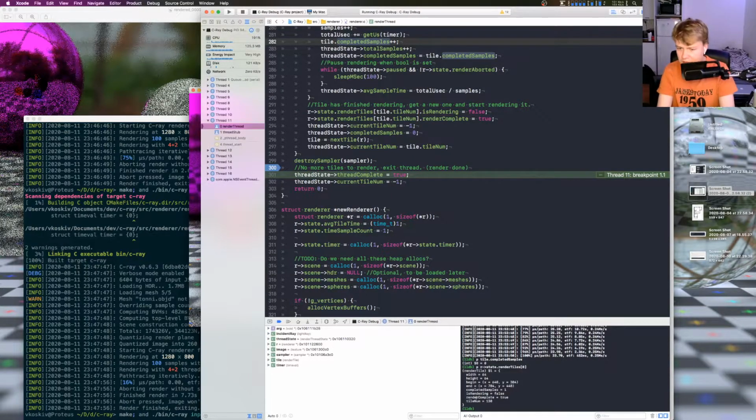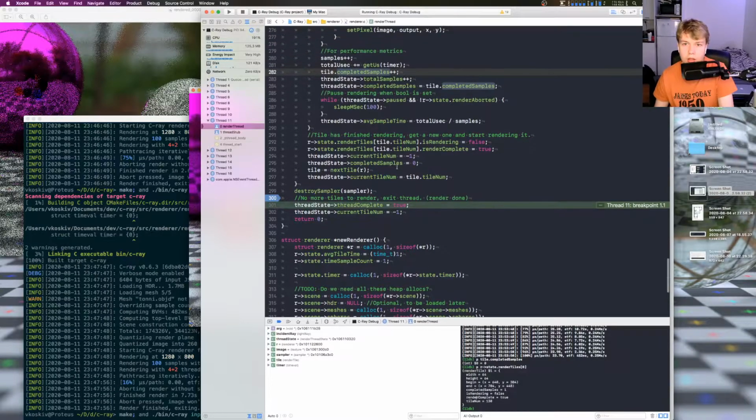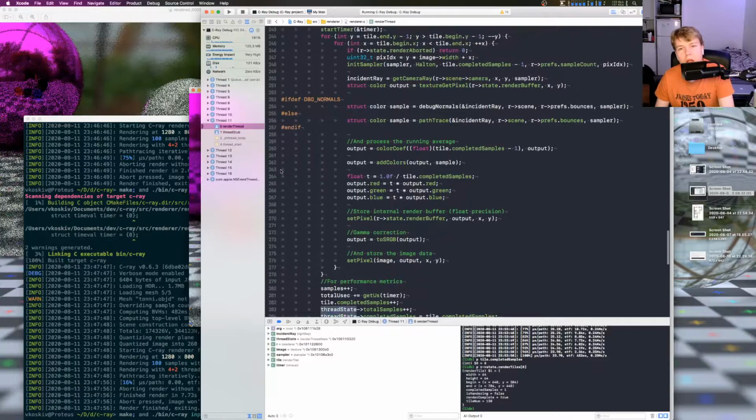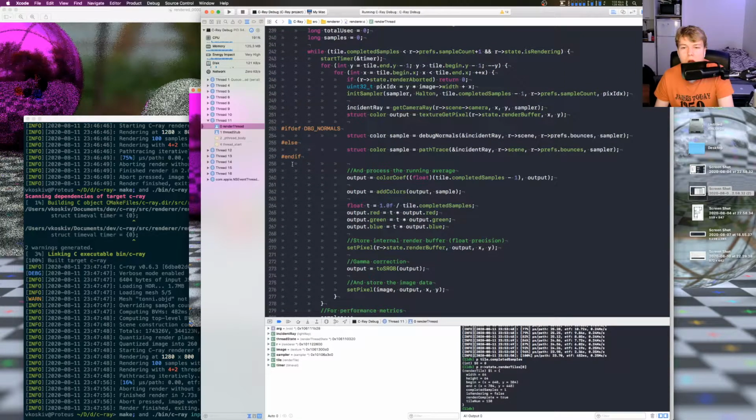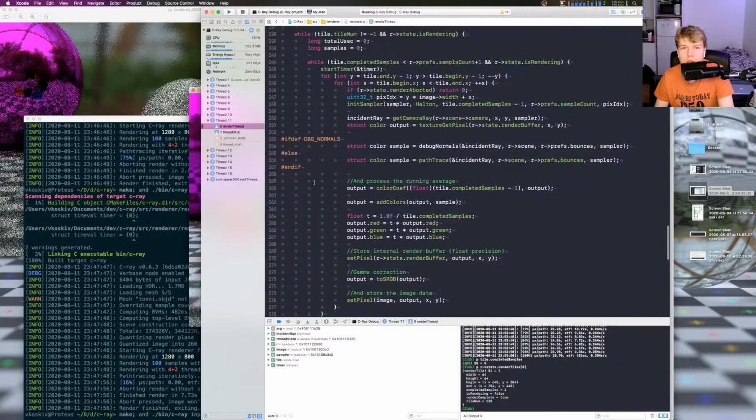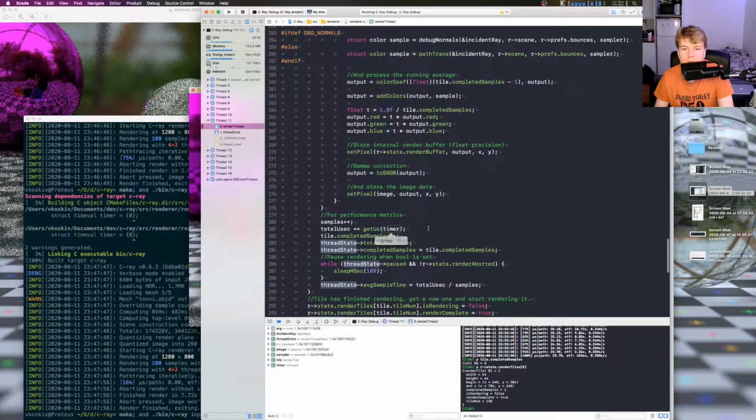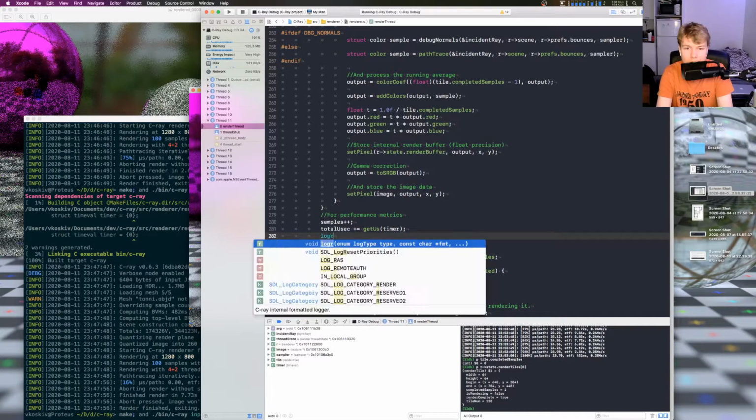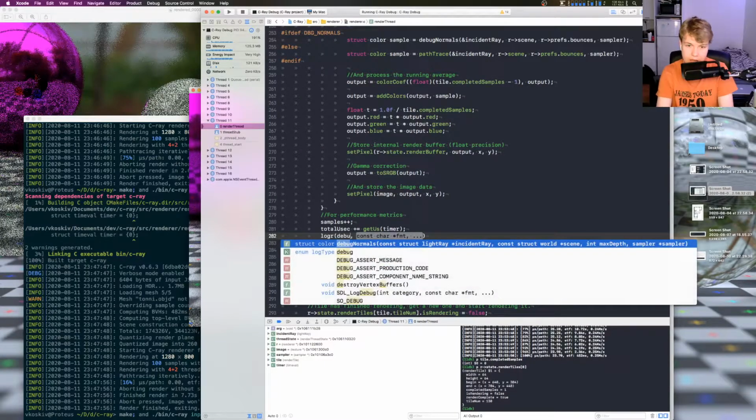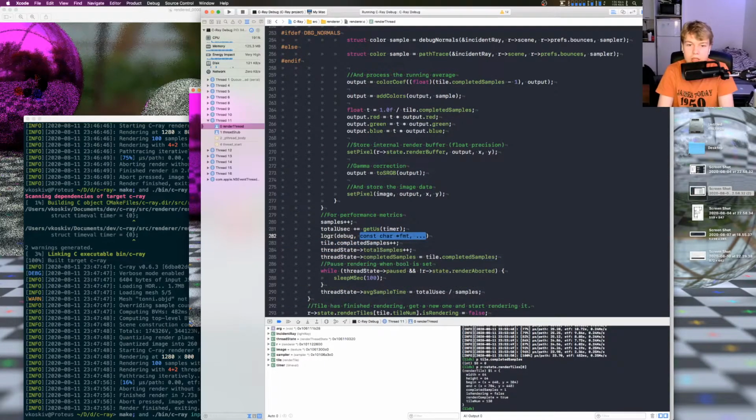Complete samples. What? How did that ever work? So is this just always... This is gonna do a lot of spam, but again, debug normals. Why? It looks like it just takes the symbol. It doesn't care about the type at all. That's annoying. Tile.